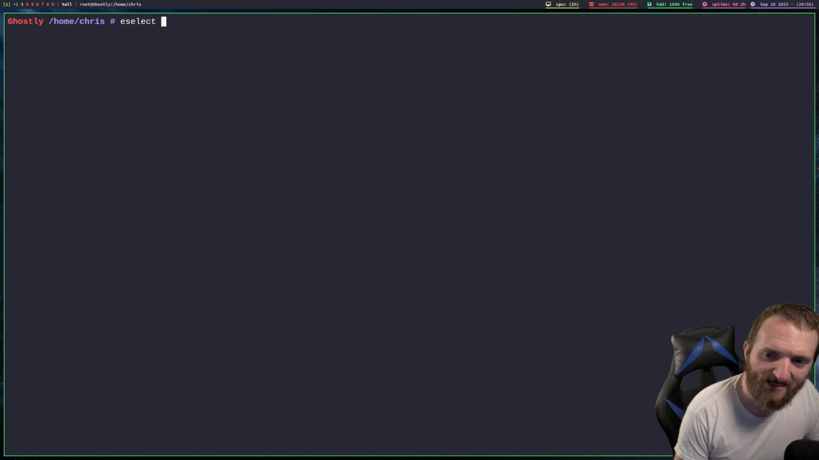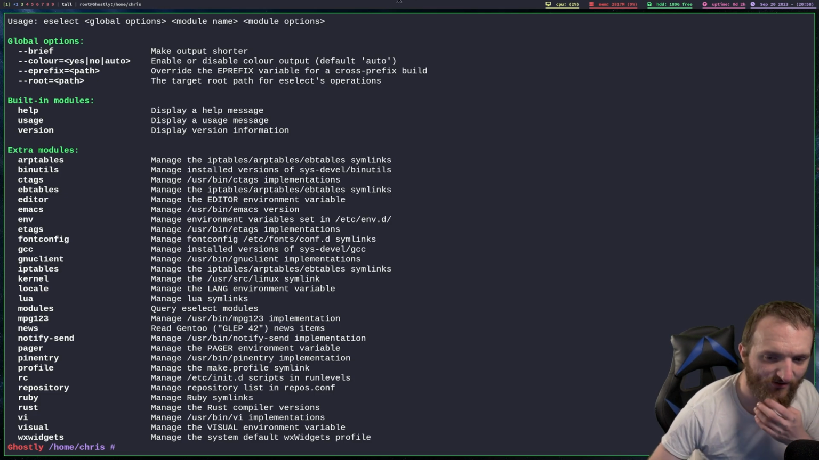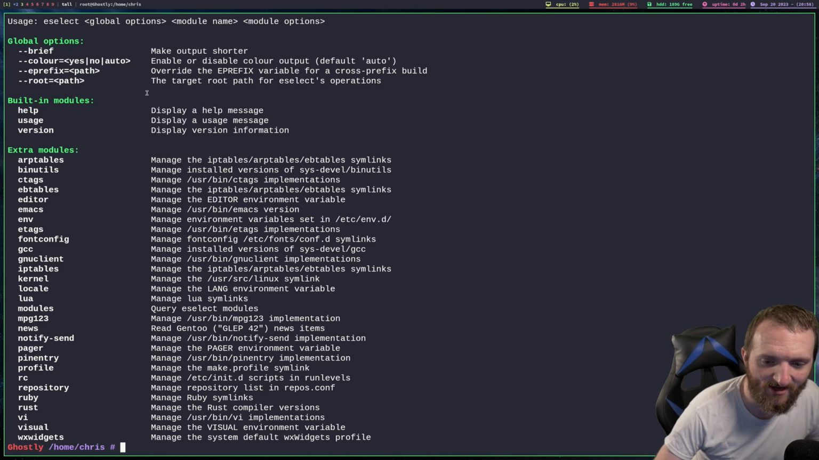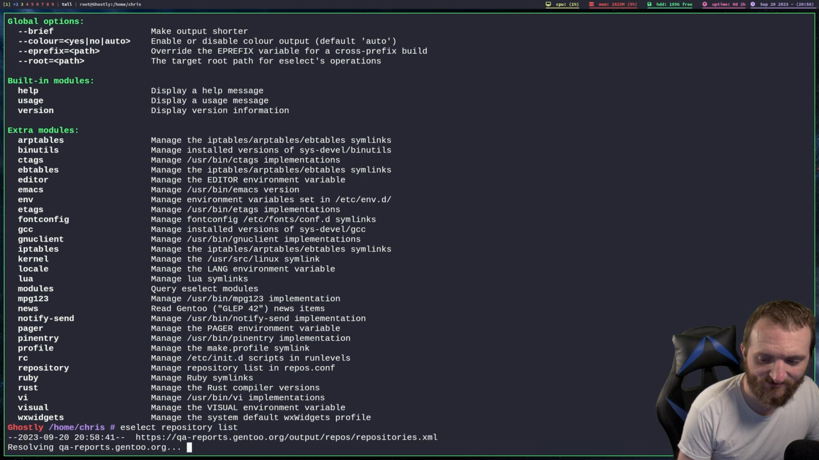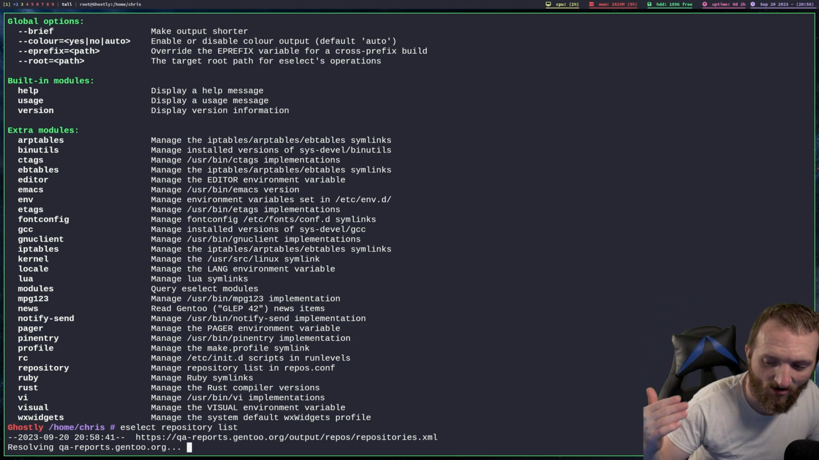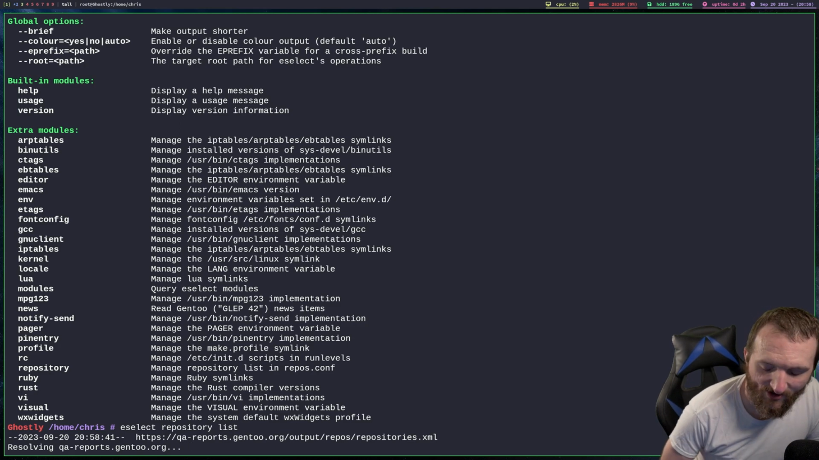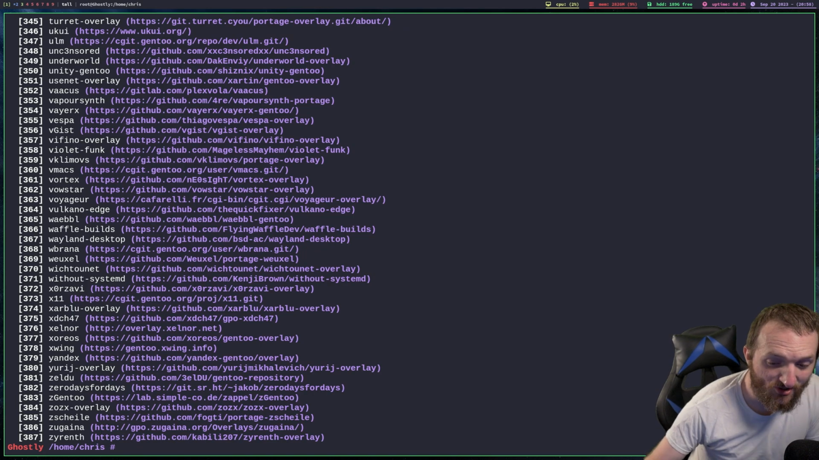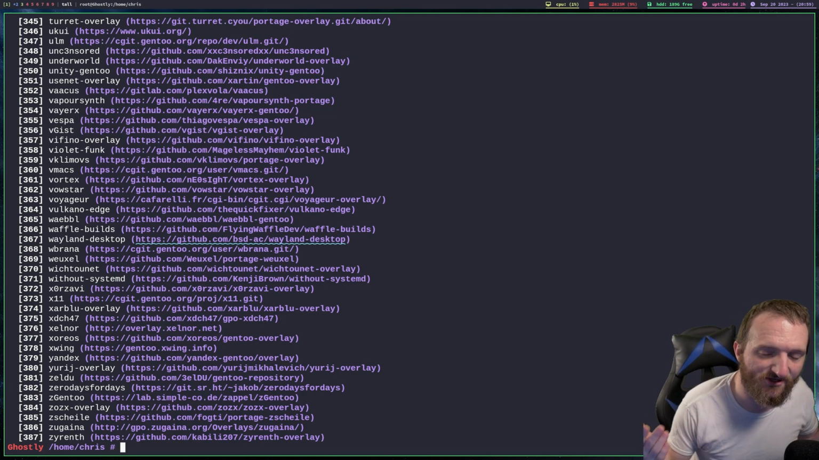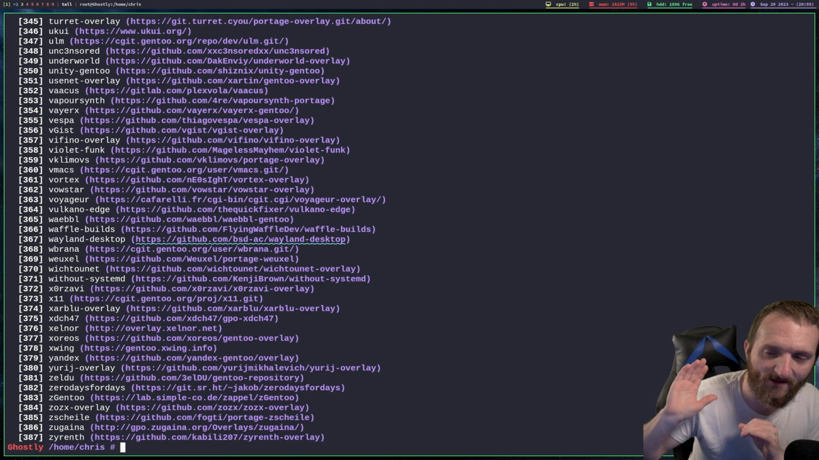All right. But if we do that eselect command, we get to see that we have a lot of modules for it, right? And one of those modules is the repository module that we just downloaded. So we could do eselect repository list, right? And now it's going to grab this big list of all these repositories. And we got to wait for this to resolve here. And you can see we have 387 applications that we can go through and look at and enable. And this will allow us to install some programs that are not in the default repository here on Gentoo.